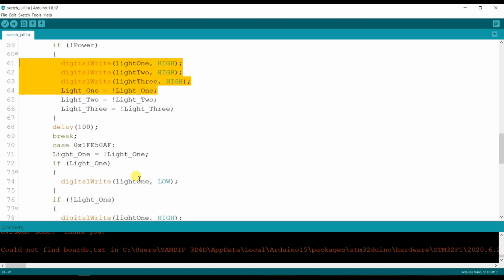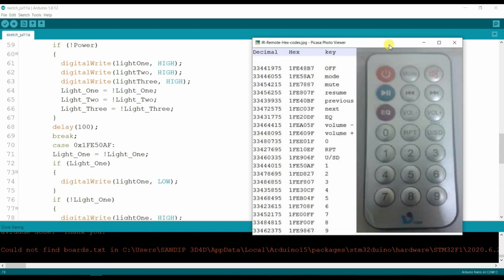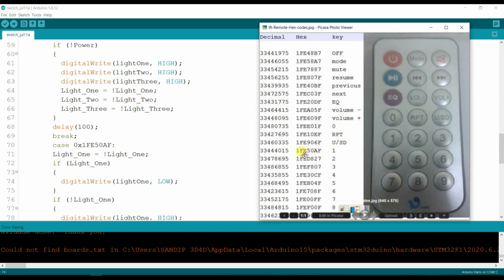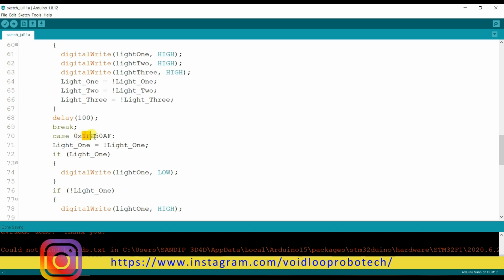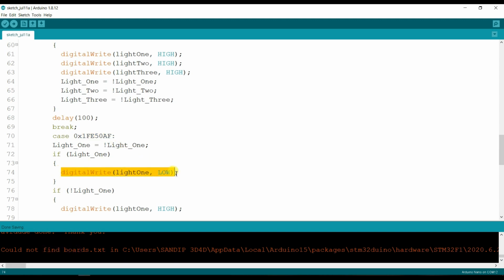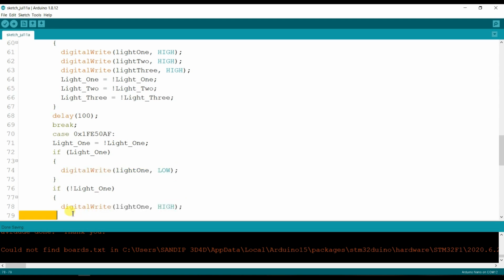Same cases here. If the data is 1FE50AF, we will check in the picture. It will be 1. If 1 is pressed, you can see here 1FE50AF. Then 1FE50AF will be received and light 1 will be turned on. If this button is pressed another time, then light 1 will be turned off.